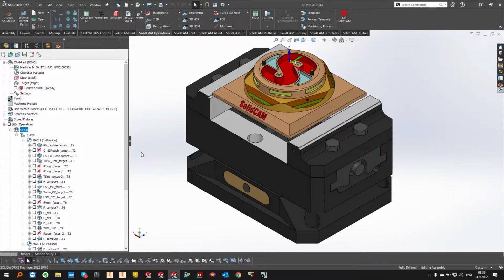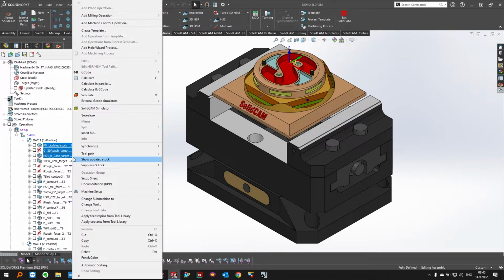Perhaps you need only a few operations. Well, you will need to select a particular range of operations, go right-click, and go to Setup Sheet and hit Generate.